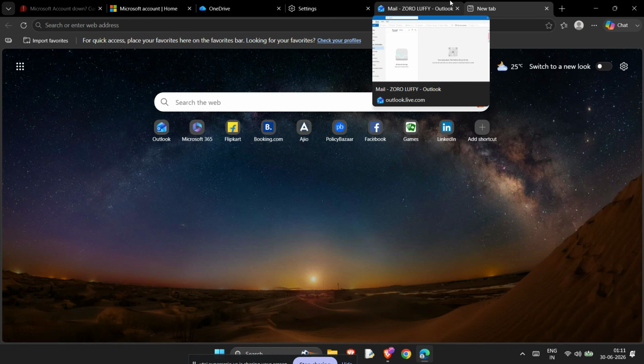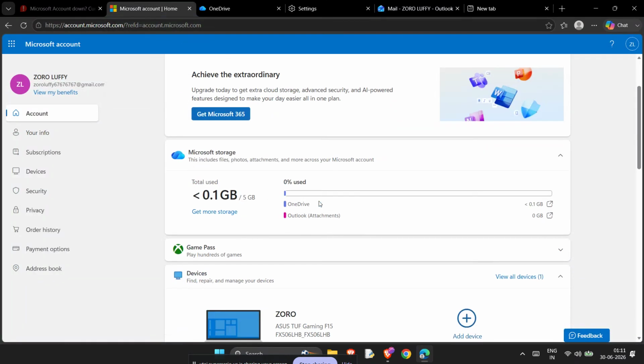From there, look at your storage meters for both OneDrive and your email account. Pay attention to whether you're over the limit or close to it. If your storage is full, you'll need to free up space before the login issue can be resolved properly. Start by deleting old attachments from your email if they're taking up too much space. Large emails with photos, documents, and videos can add up quickly.